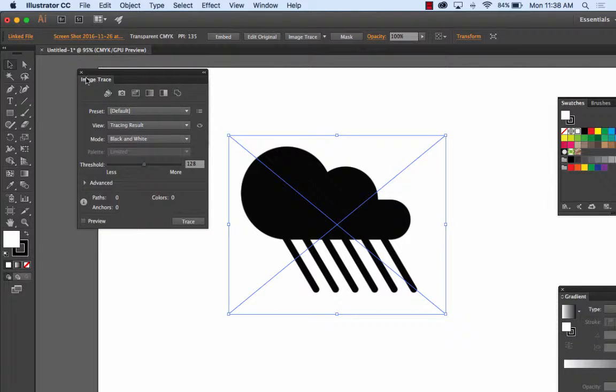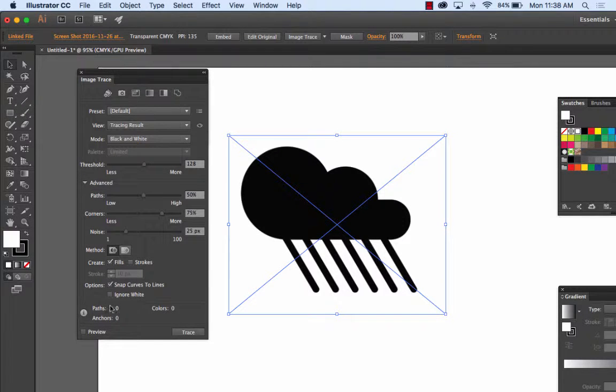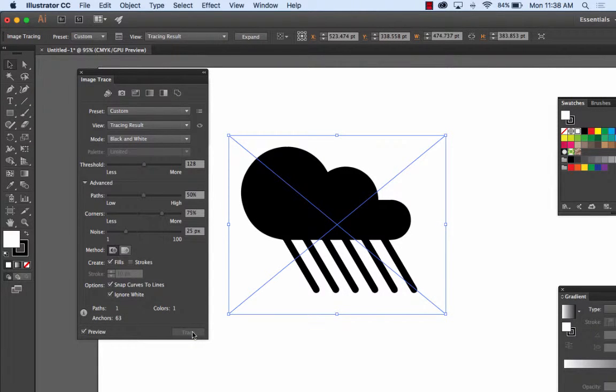So in the image trace pop-up window, I'm going to go to advanced, and in advanced you could say ignore white right here where it says ignore white. I've demonstrated this before. When I'm done saying ignore white, I hit the trace button or preview, whatever, either one works, and it converts it into an object. Okay, so it is an object.